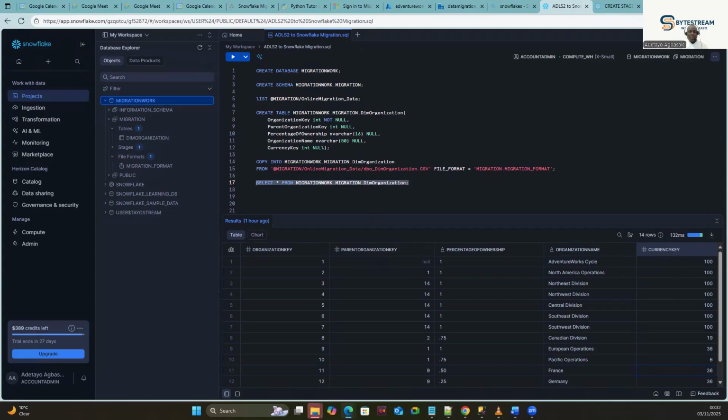So with that, we'll be able to move our data from Azure Data Factory, create the new pipeline, and move it into Snowflake.